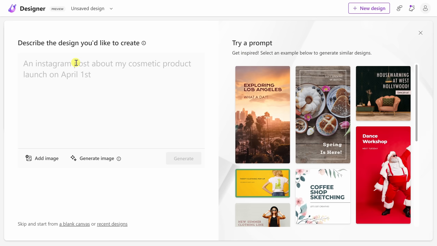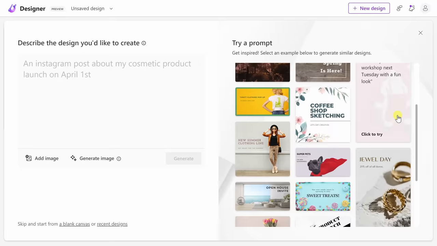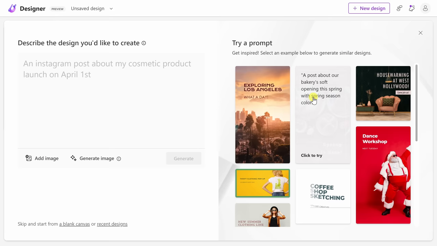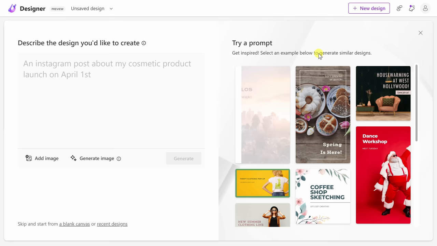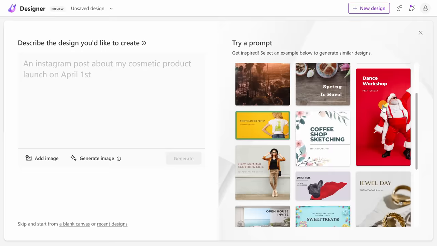If you're having trouble coming up with inspiration, over on the right-hand side, we can see all of these different sample designs. And one of the really neat things, when I hover over any one of these designs, I can see the text that was used to come up with that design. So over here, I can type in some text and I'll get a similar high quality design to what we see over here on the side. Now that is pretty cool.